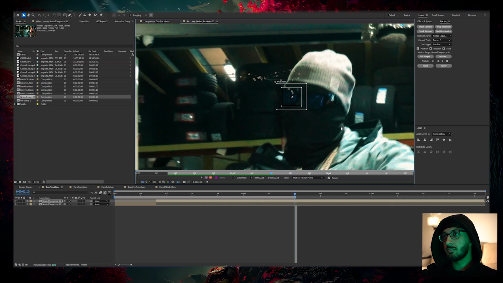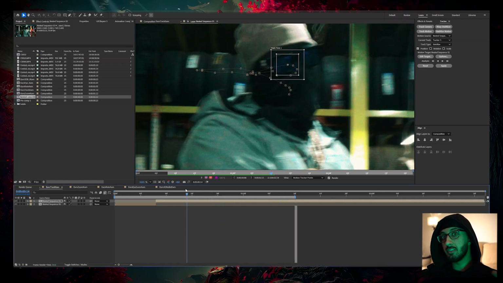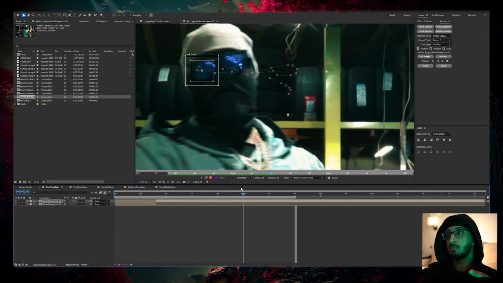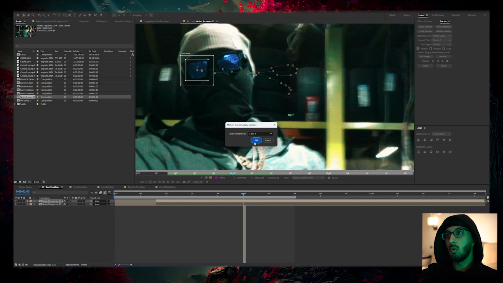So there we go, guys. After going frame by frame, you can see now I've tracked the sunglasses. Well, at least that one side of the sunglasses, and that works for me. So once you've done all of that, you're just going to press apply, X and Y, OK.